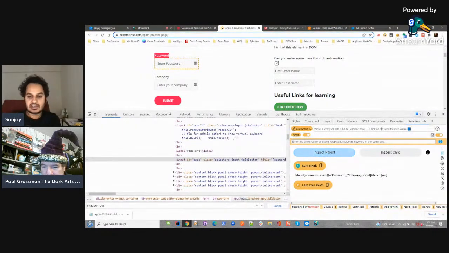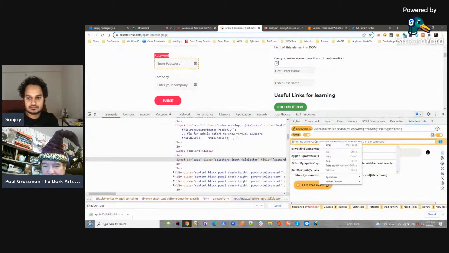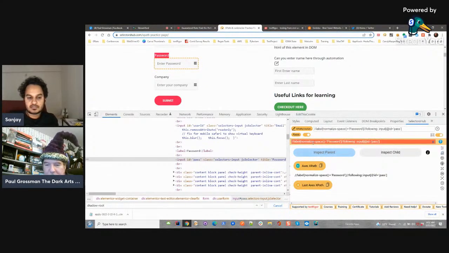In SelectorsHub, the XPath for the password input box is generated with respect to the password label. Look at that, that's fantastic. Now click on that copy icon here, above this, and the XPath is copied. And boom, I've got it.